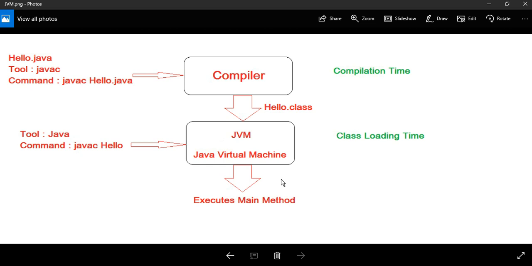So let's talk in a deeper way. Suppose we have a hello.java file. We compile it with the help of our compiler. We use the command javac hello.java. The compiler compiles it, and this time is known as compilation time. Guys, remember what compilation time is. We need these things again in our future lectures.